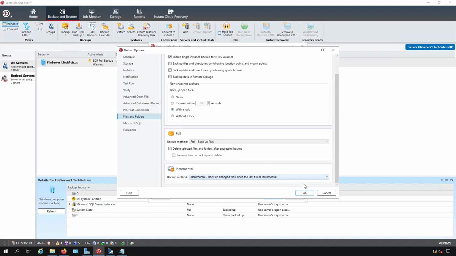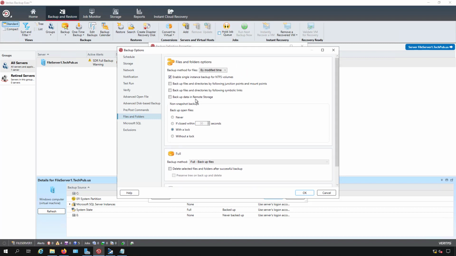And then incremental, the backup method, says that it's backing up changed files since the last full or incremental backup. But under file and folder options, the enable single instance backup of NTFS volumes is checked and is necessary. The rest of these are all optional. And backup open files with a lock, basically what that does is it will back up a copy of a file that is open and it'll lock that file so it cannot be changed during the backup. So that way it keeps corruption from happening on the file that's live.